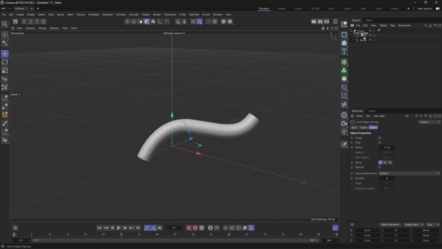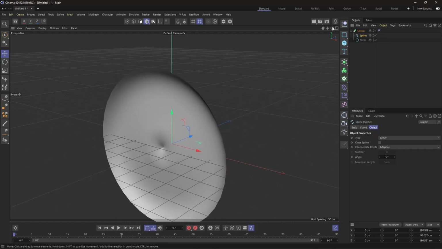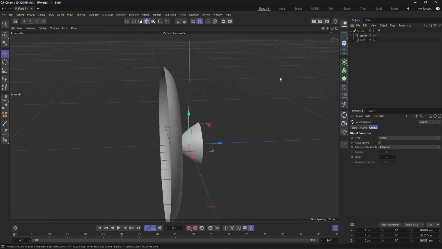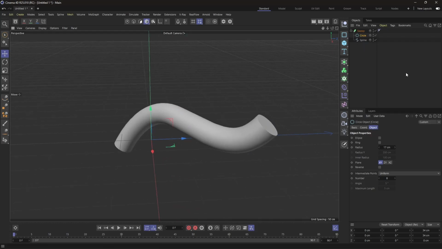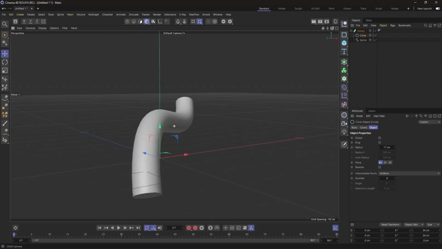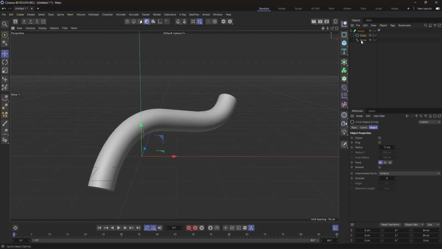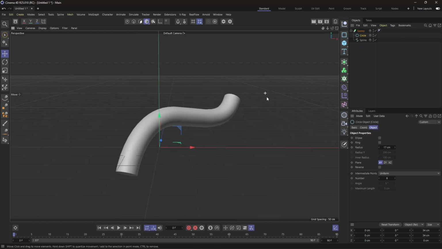If you change this, you see it's now sweeping the spline around along the path of the circle, but that's not what we want. You want to sweep the circle along the path of the spline we created with the spline pen. So this is what the sweep simply does. It sweeps a spline along the path of another spline.